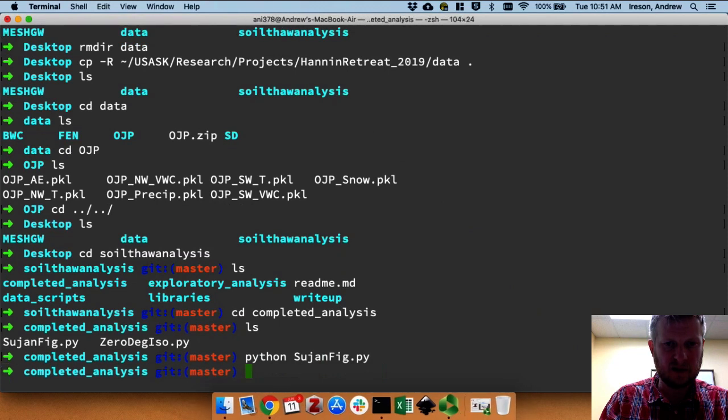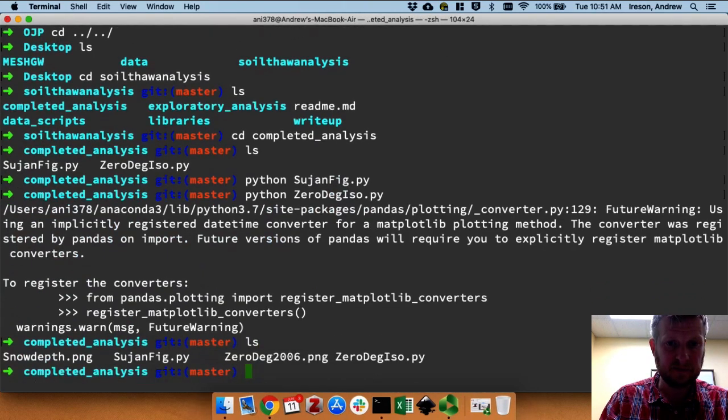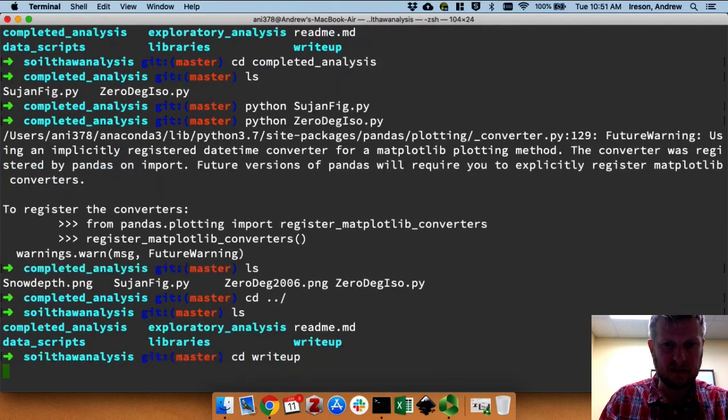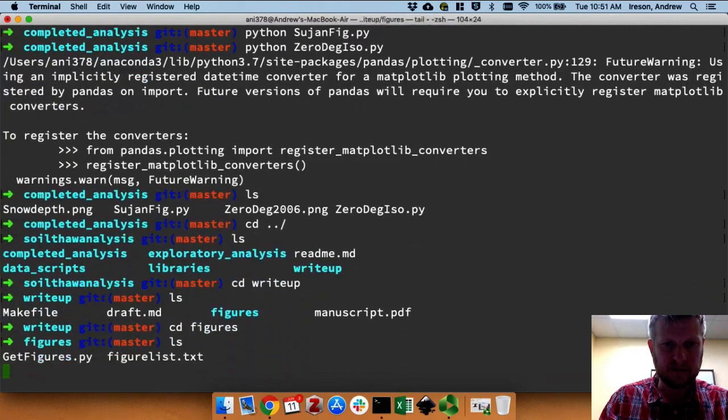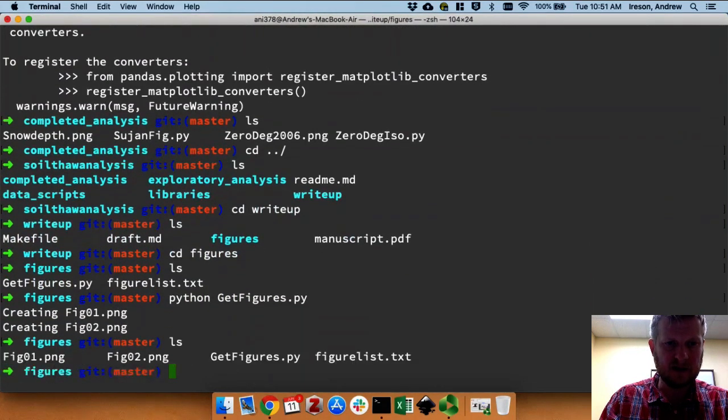So that's one, and that should be the next. So now I've got these 2 .png files, that's good. So now I'm going to go into write up, I'm going to go into figures, and I'm going to run get figures.py, and that has created fig1 and fig2, so the figure files are there.